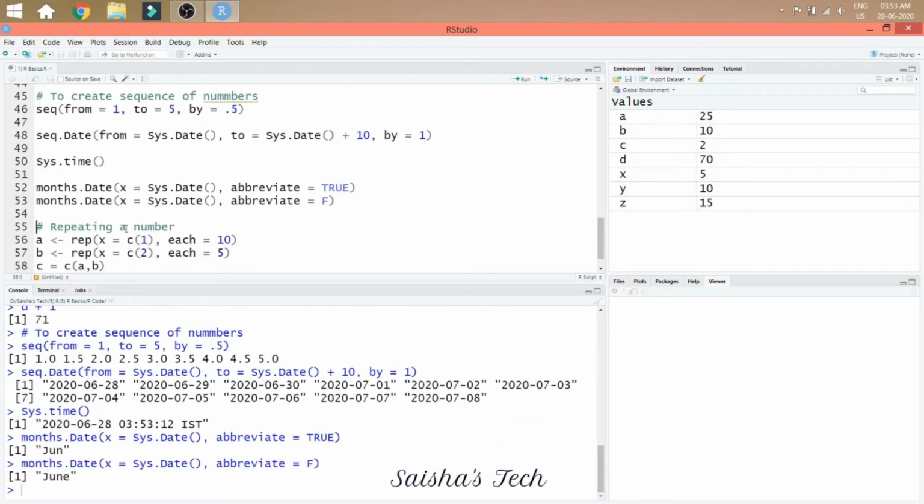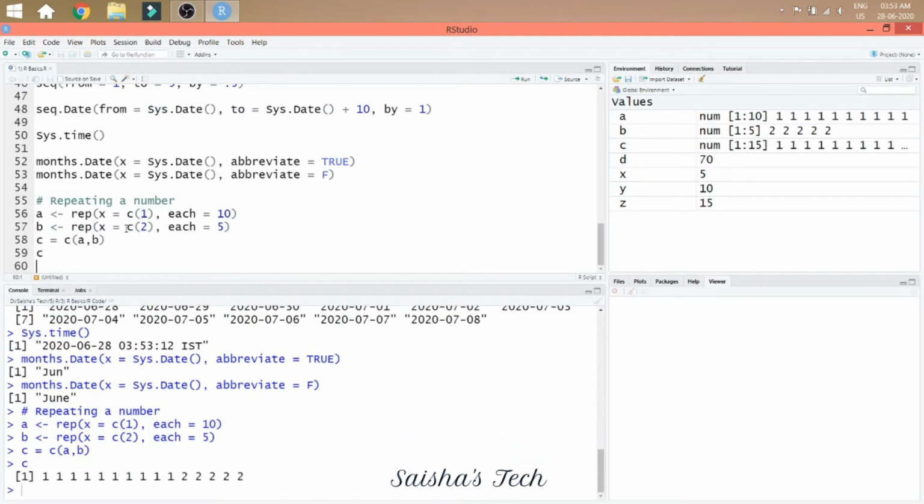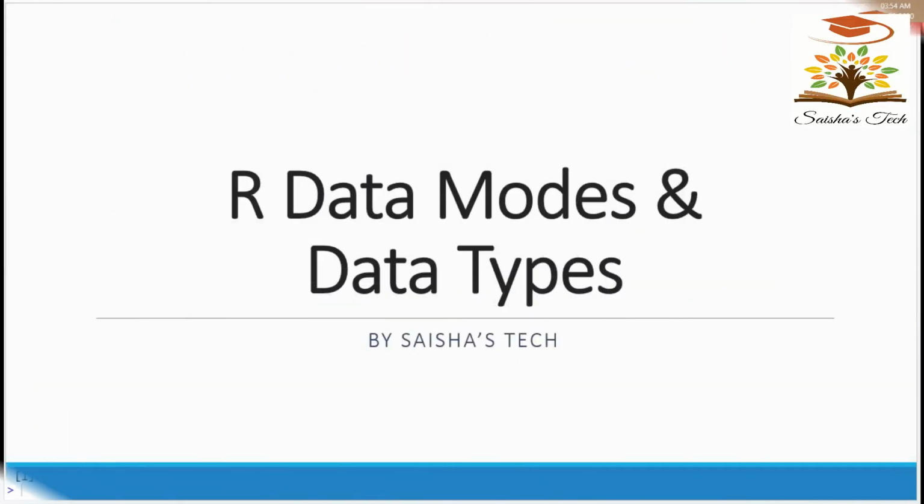We have a function called rep. This function helps us to repeat numbers a few times. In the example, we are repeating 1 and 2, 10 and 5 times and combining both outputs into another vector. These are some of the basic mathematical operations which can be performed in R.